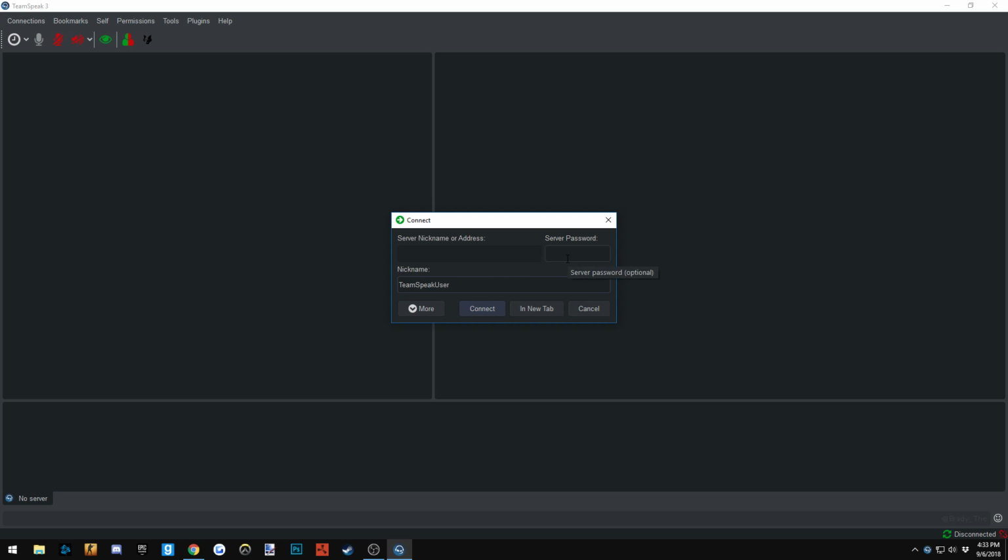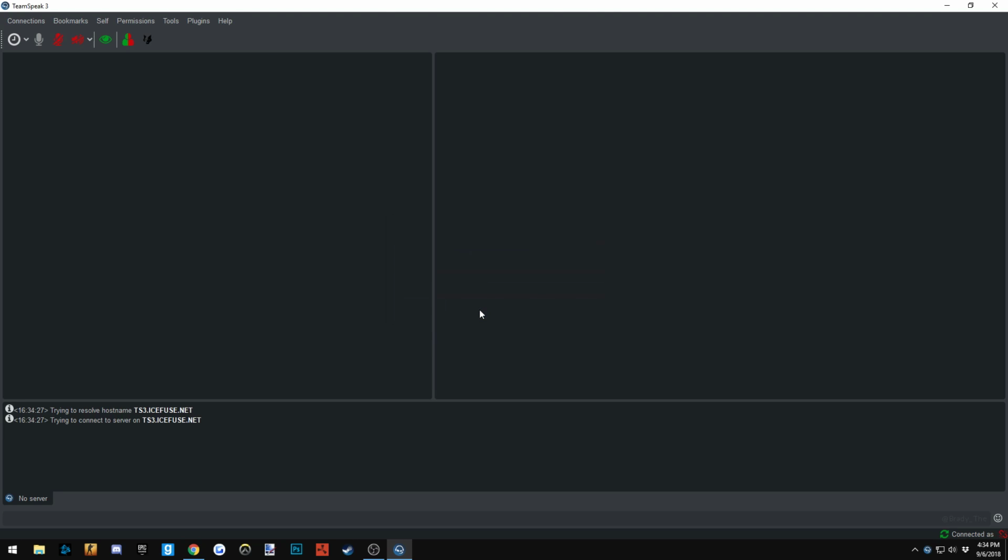Now, what you want to do is put in the TeamSpeak address right here where it's a server nickname or address, and that would be ts3.icefuse.net. Once you do that, you guys can go ahead and connect to the server, and it's about done. You guys should be able to just choose a nickname for yourself, put it to whatever you want to. I recommend putting it to whatever you have on the server at that time. That way, people in game can recognize you on TeamSpeak. But that being said, let's go ahead and connect.